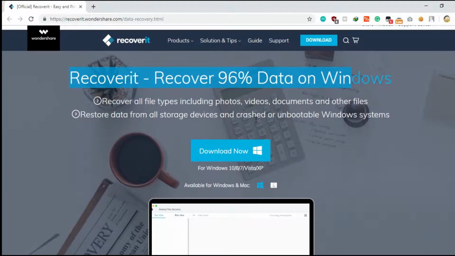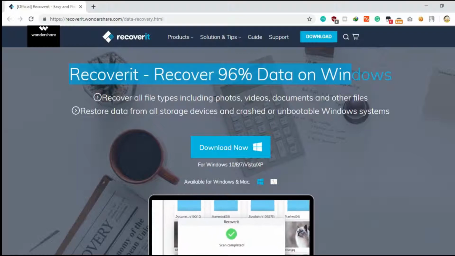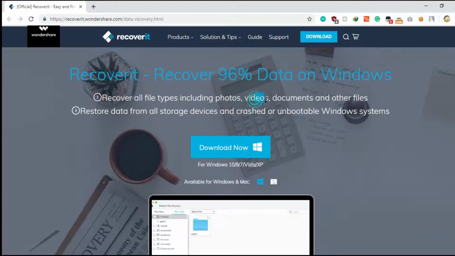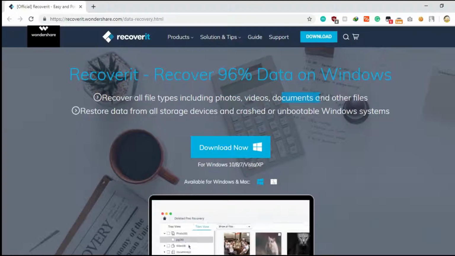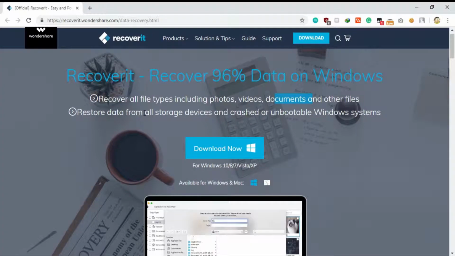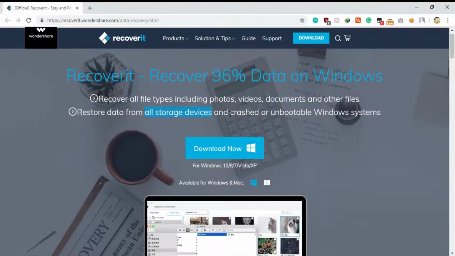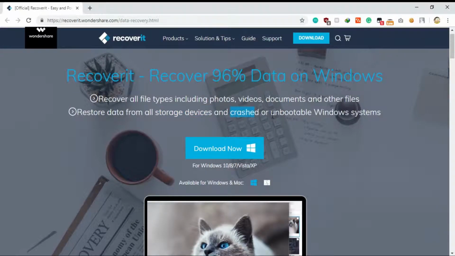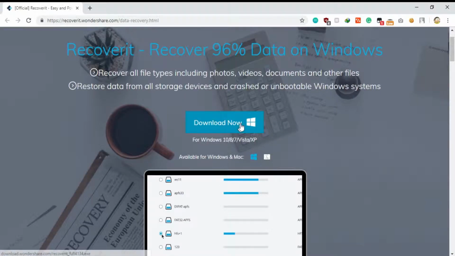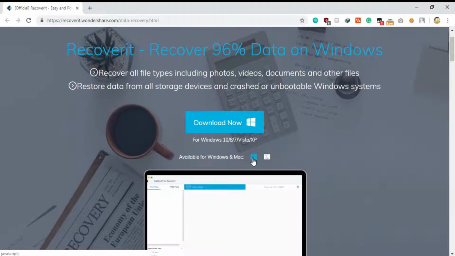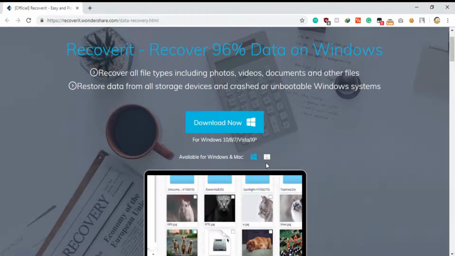It can recover up to 96% of your data from the USB. Files like photos, videos, documents, and other files can be recovered using the Recoverit software. Wondershare's Recoverit software is available to download on Windows as well as Mac PCs. Now let us go ahead and download the software.